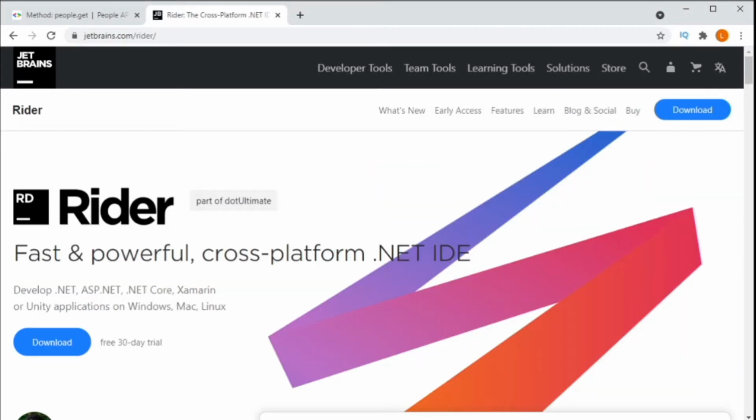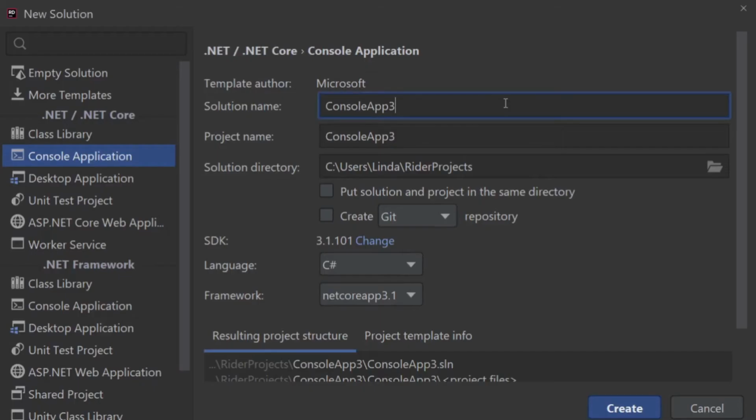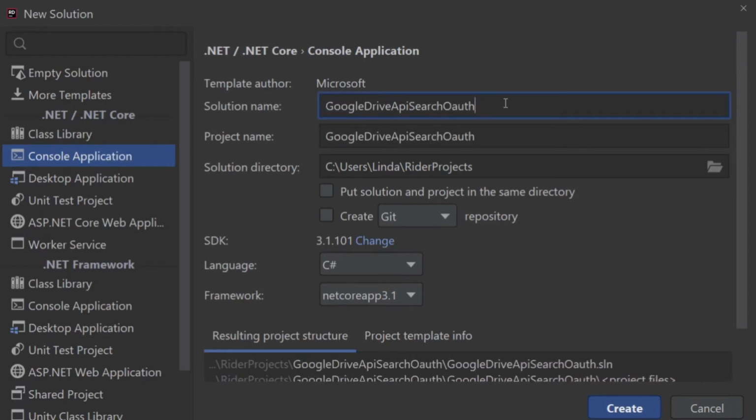Let's get started. I'm using JetBrains Rider for my IDE. This will work no matter which IDE you're using. Use whichever suits you best. For this example, I will be creating an installed application. So I'm just going to create a .NET Core console application.